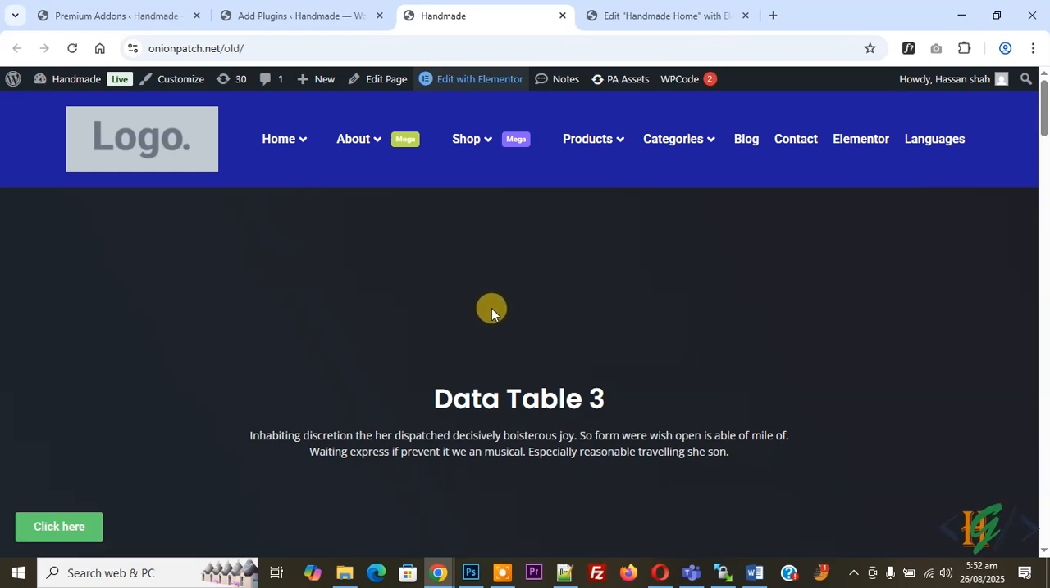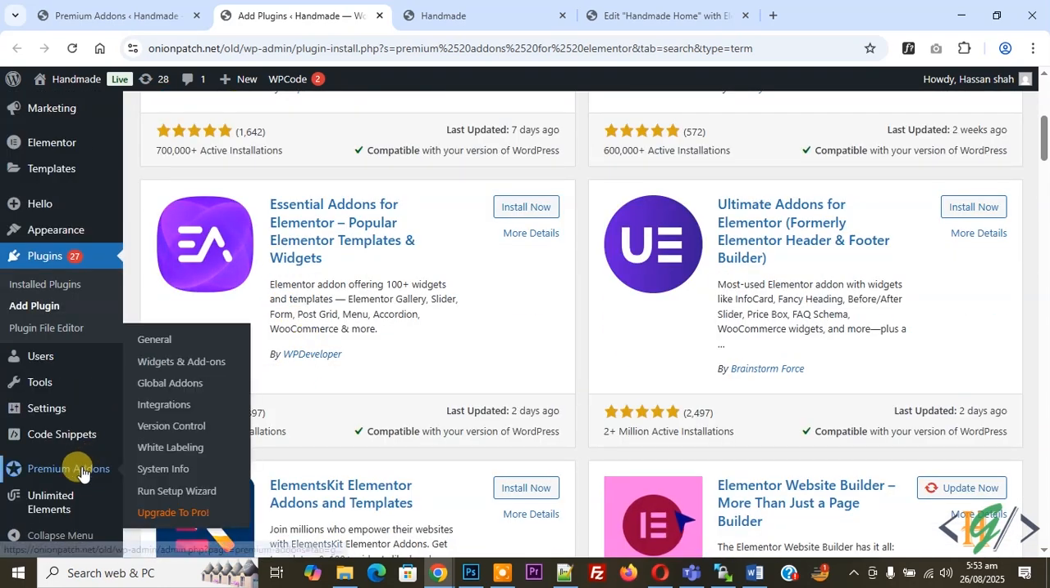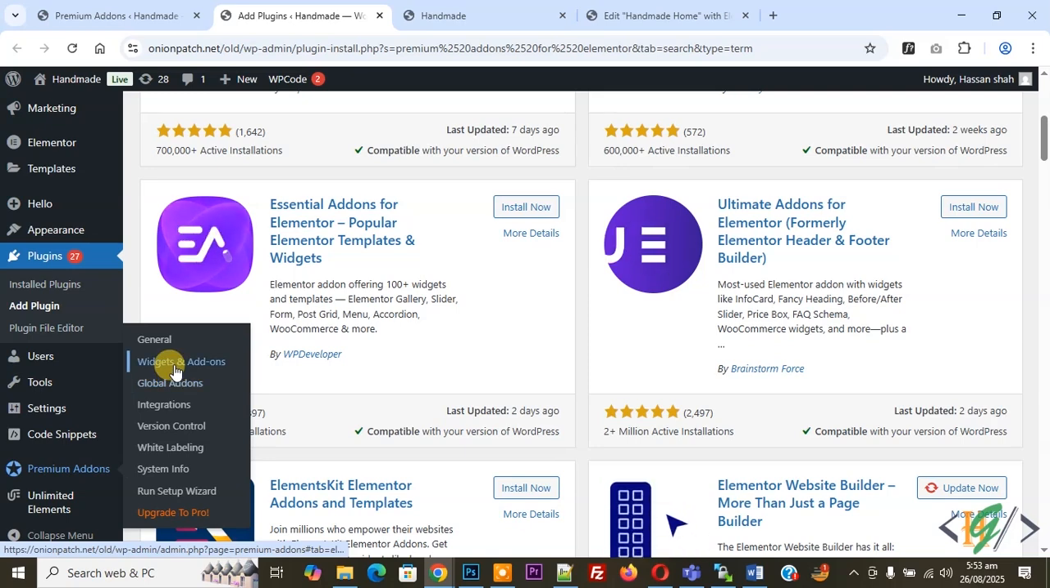So we are going to install a plugin. Now go to dashboard and we are in add plugin. So you can install this plugin, Premium Addons for Elementor. I already installed this plugin. After activation, on the left side you see Premium Addons and then you see widgets and add-ons.